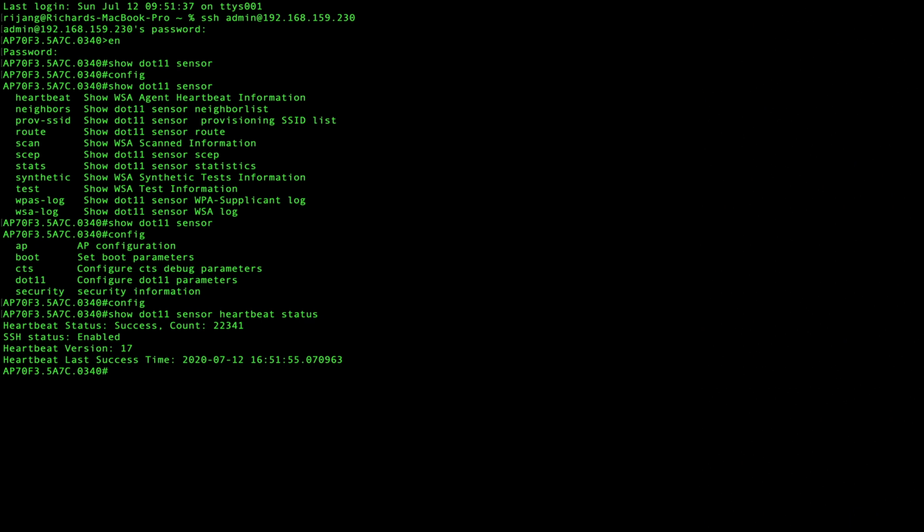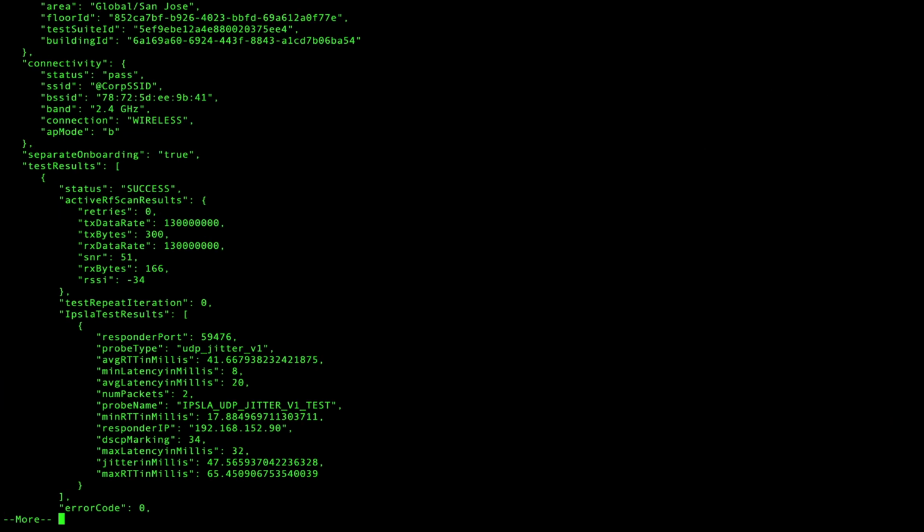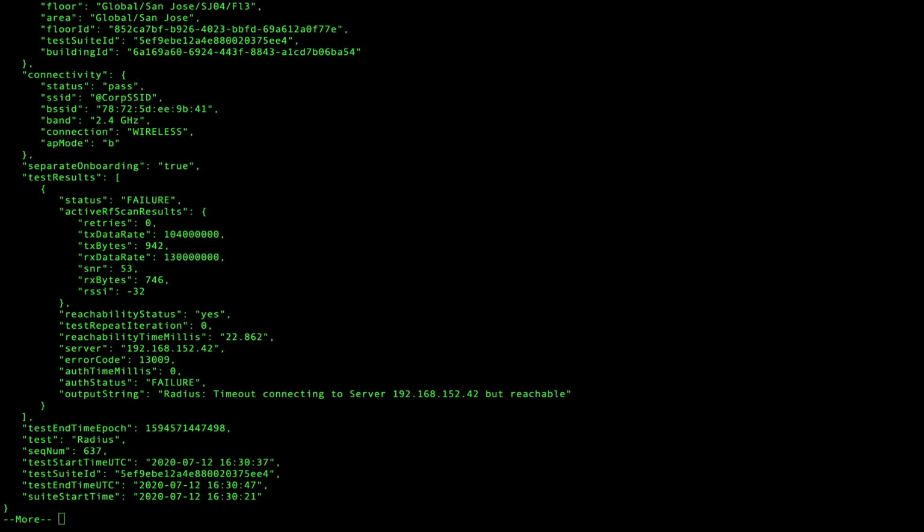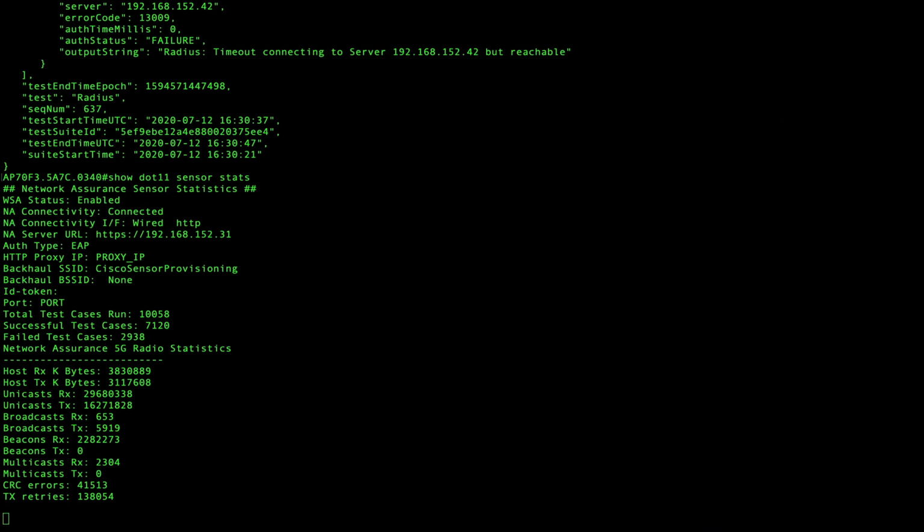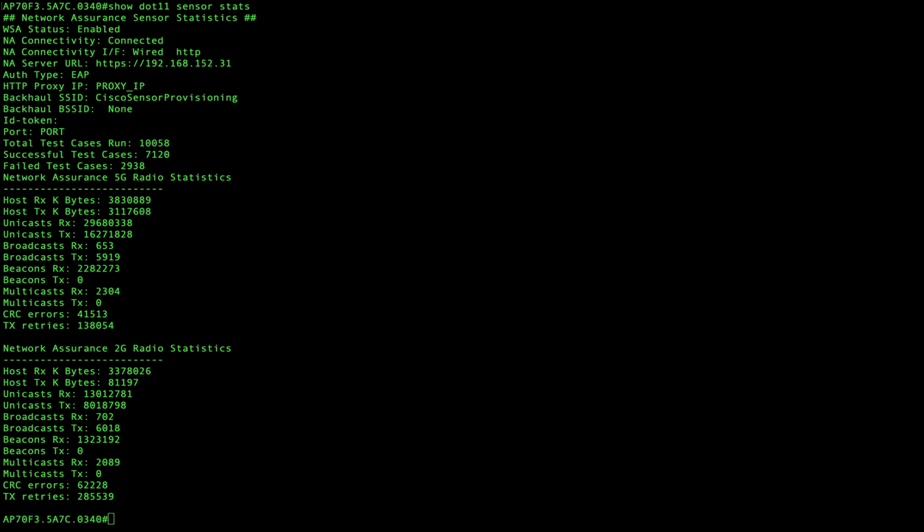The second command is show.11sensor-test-result-all, which will provide you with information regarding the details and statistics behind each test run. The third command is show.11sensor-stats, which will provide you with information regarding the sensor's connectivity with Cisco DNA Assurance. When analyzing the output of this show command, pay close attention to the total test cases run, successful test cases, and failed test cases, because these results will provide you with insight regarding how many tests the sensor has performed and the overall status for each of them.